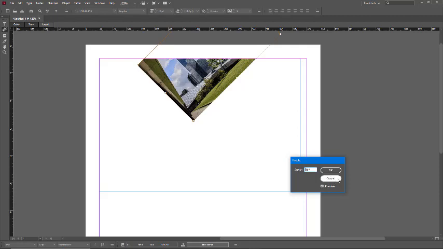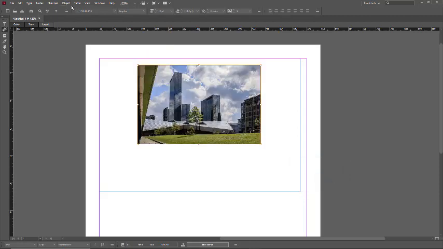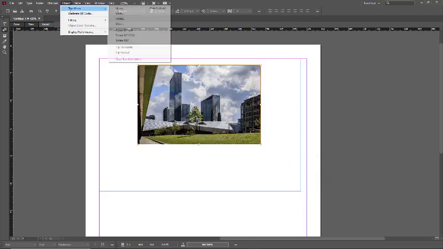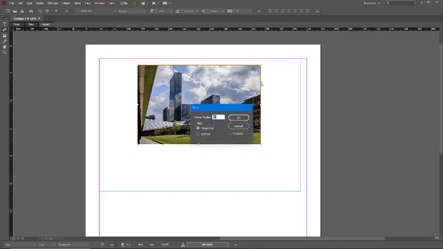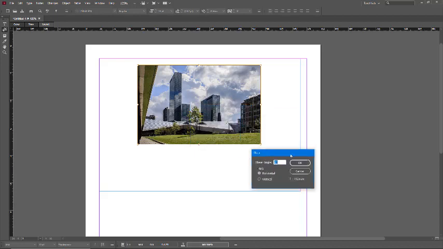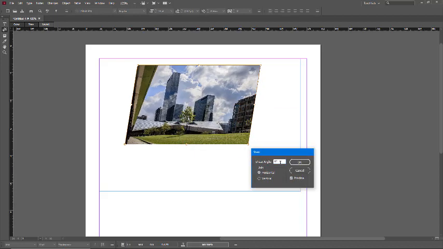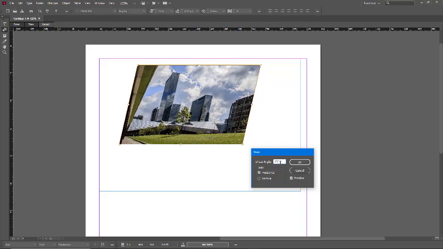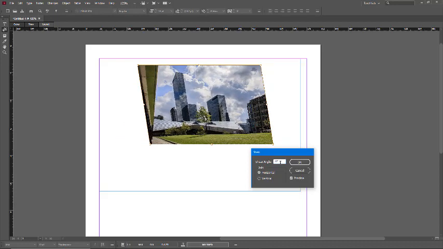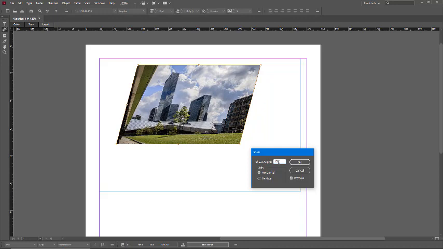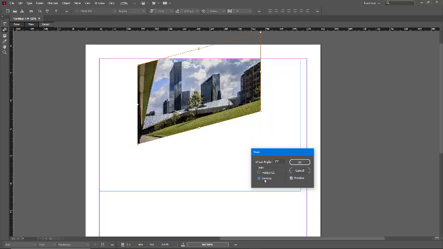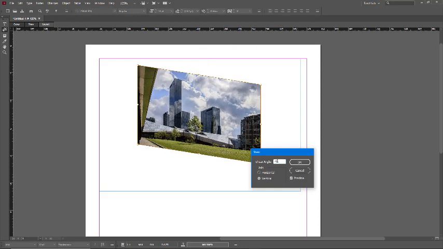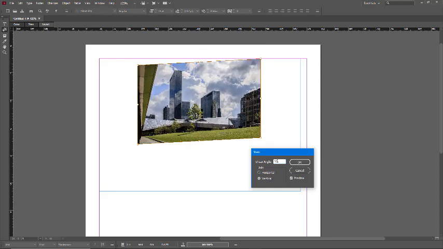I'm not going to rotate this, so I'm going to just press cancel, and then I'm going to go to Object again, and over here the other option that you have is shear. Shear is when you actually pull out the image. If I use the arrow key, that is how it shears. You can have a negative value or positive value to shear the image. You can also shear it vertically just like this, and this is how you can shear any image.